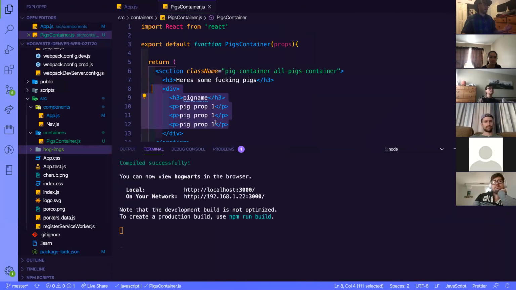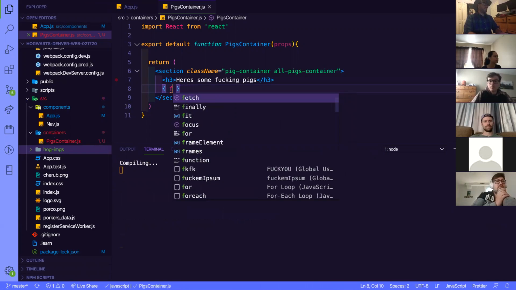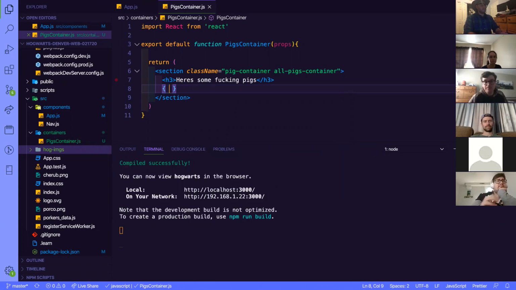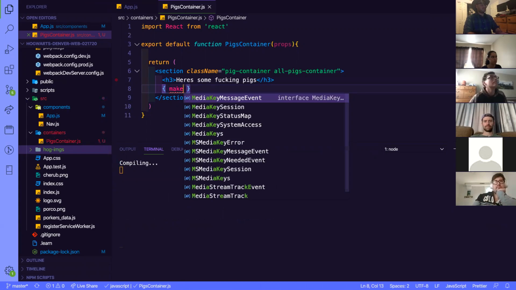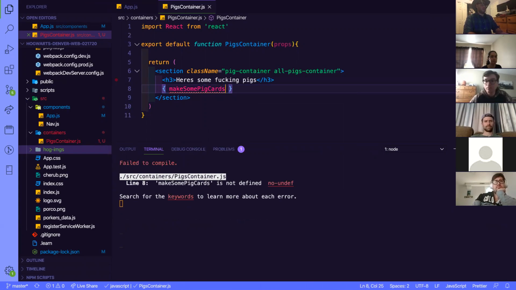So now let's talk about how we're actually going to get those. Well, what we're going to do is create a function. So let's just say that we have a function and we're going to call it make some pig cards. And then we've got to invoke that function. Right? Cool.